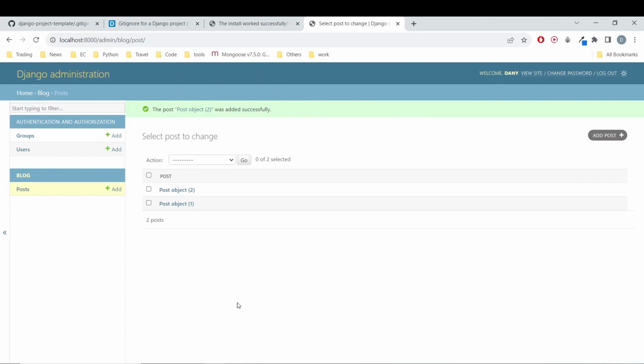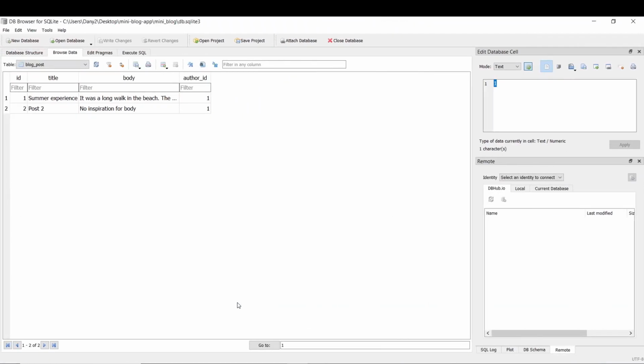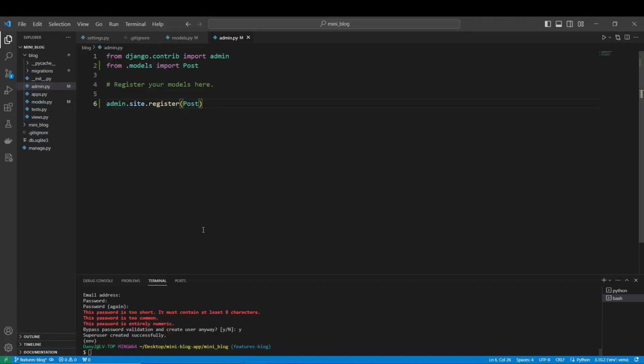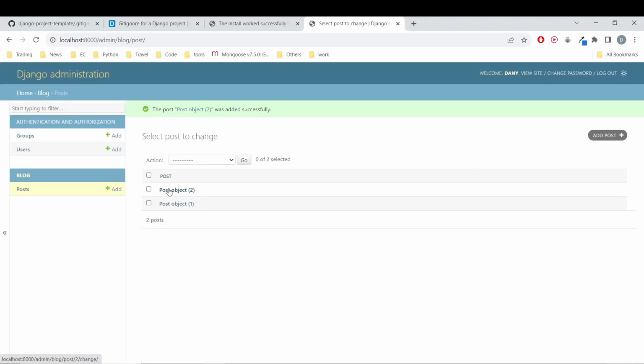So there is something that I want to add to our models before we advance to the views and to the URLs. As you can see, here we have our posts. It's a little bit ugly. We don't know what is post object 1, post object 2. A bad name. But Django, fortunately, provides us much better ways to personalize these, and it provides a lot of features to personalize stuff.